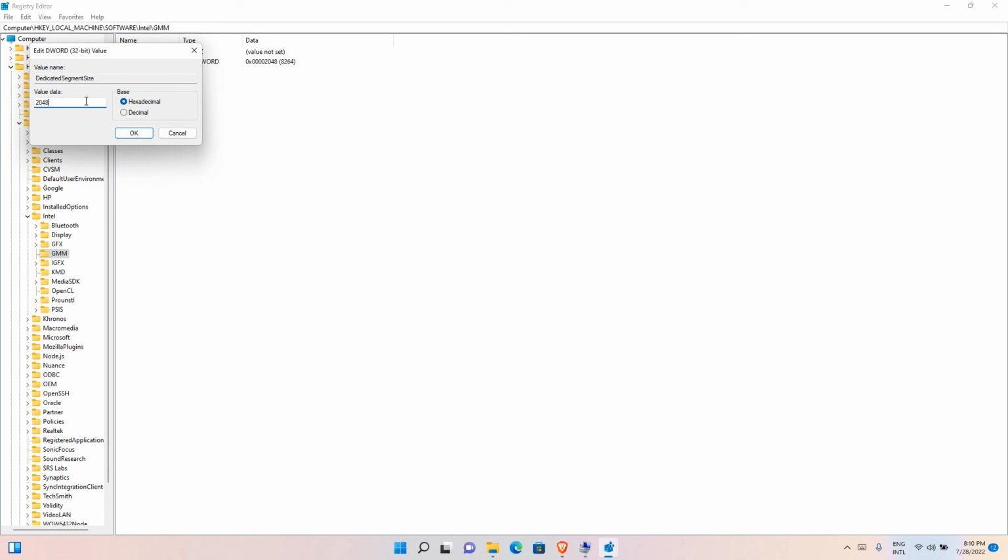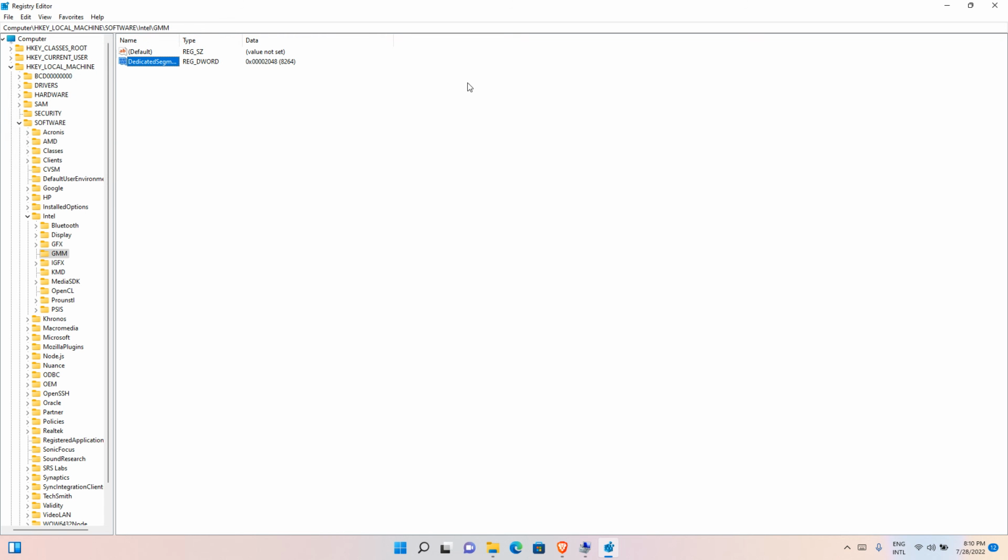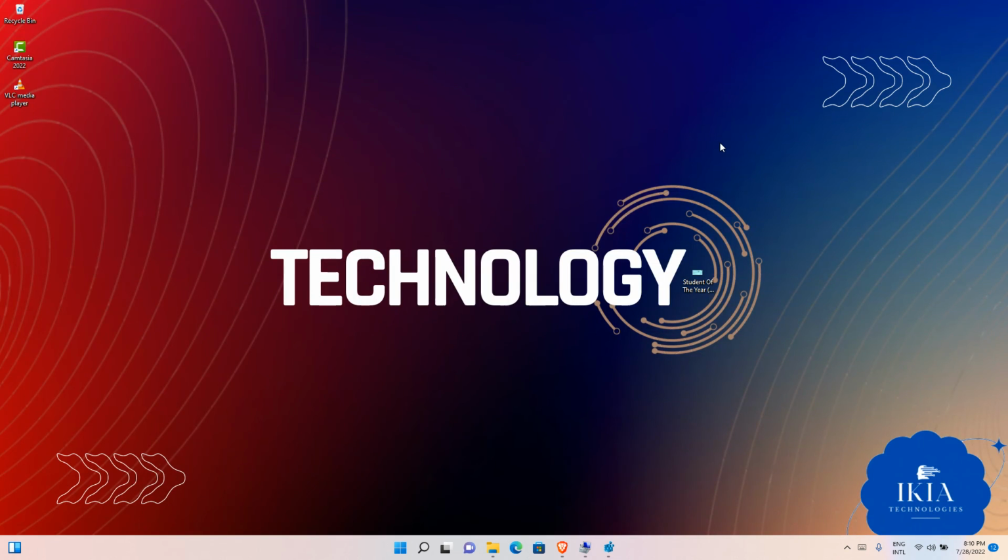Now me, I'm using 2048, because I'm using 16 gig RAM. If you know the RAM of your laptop, if you are using 2 gig RAM, you're going to type 256. But if you are using 4 gig RAM, you are going to type 512. And if you are using 8 gig RAM, you are going to type 1024. But if you are using 16 gig, you are going to type 2048. Like that. I think you understand. So then you click OK. The next thing for you now is to restart your laptop.